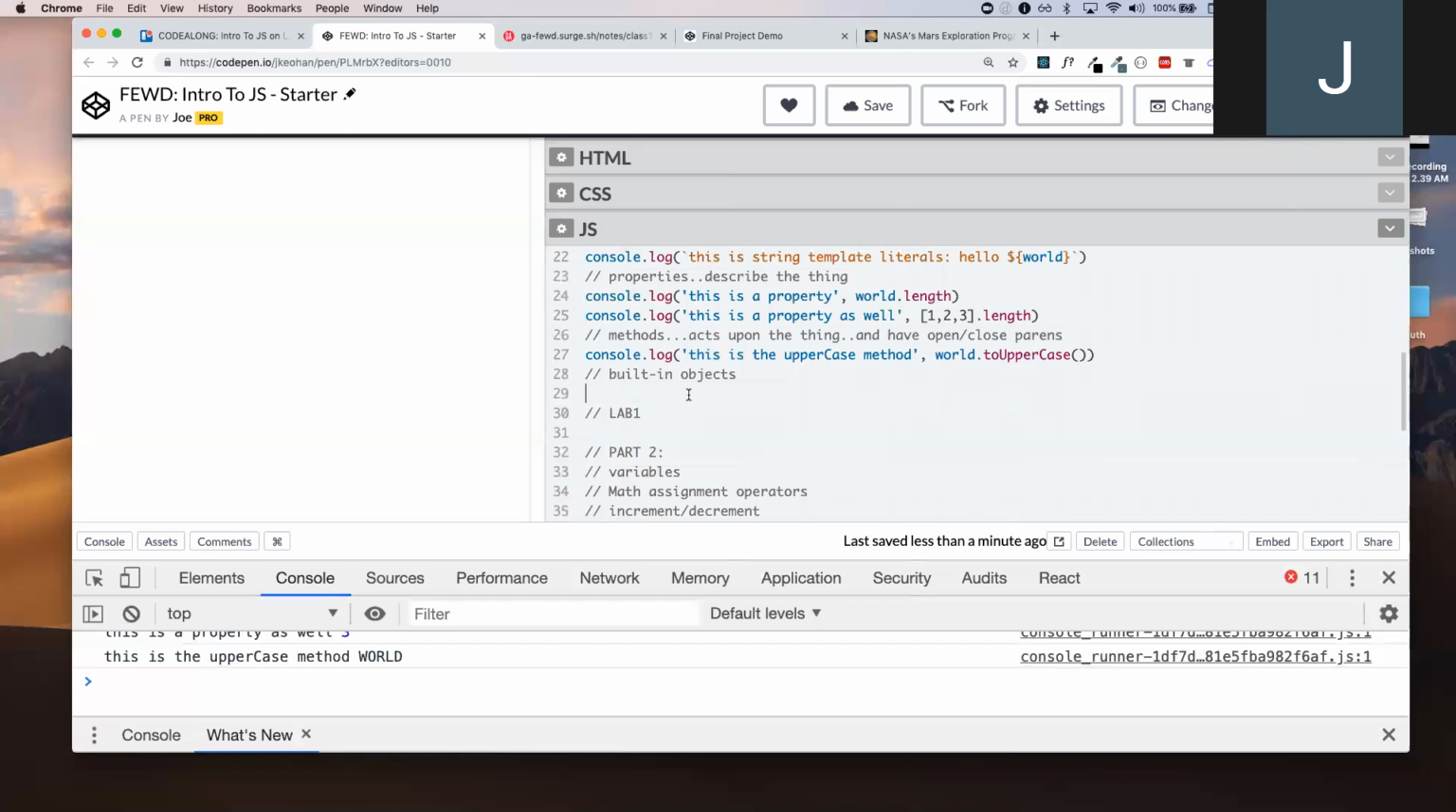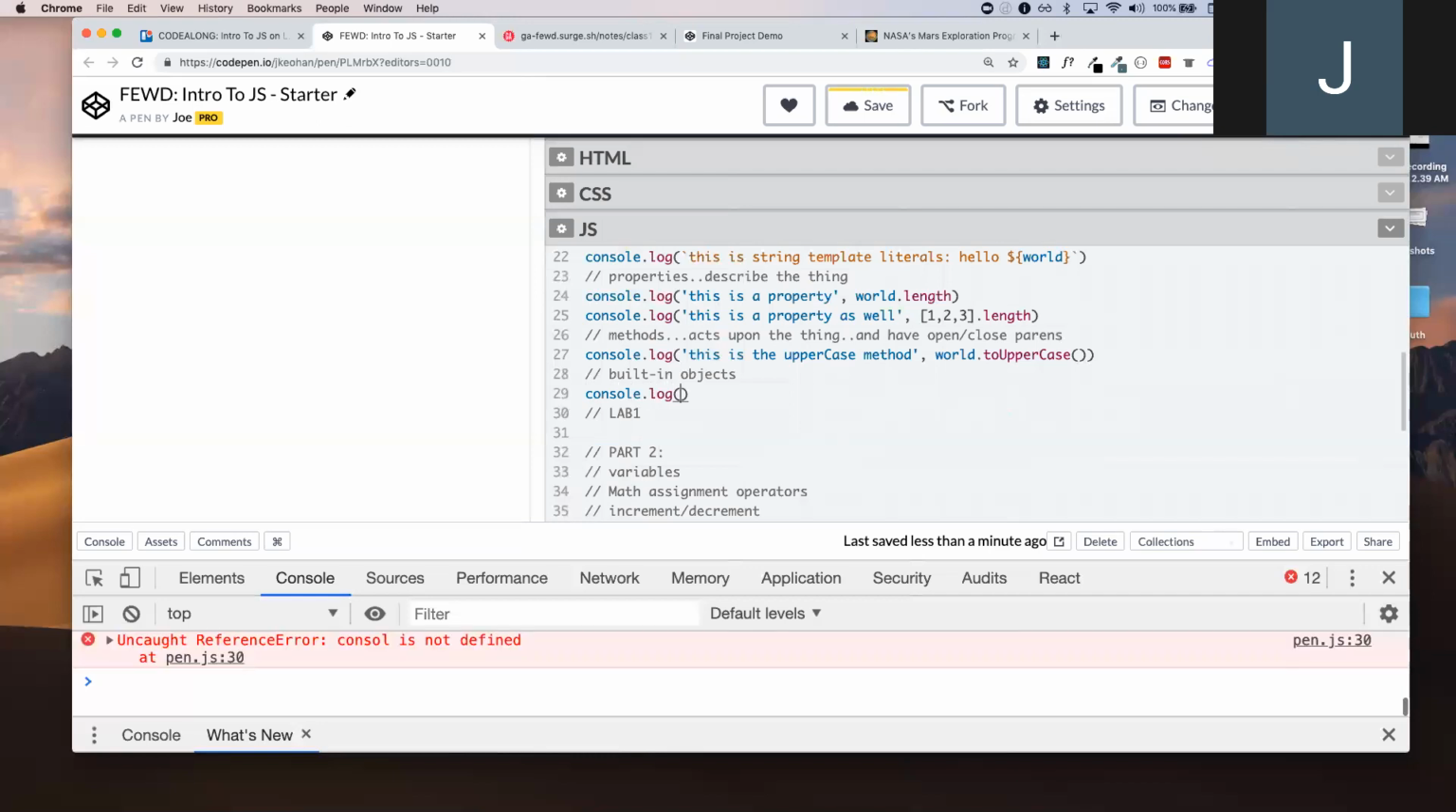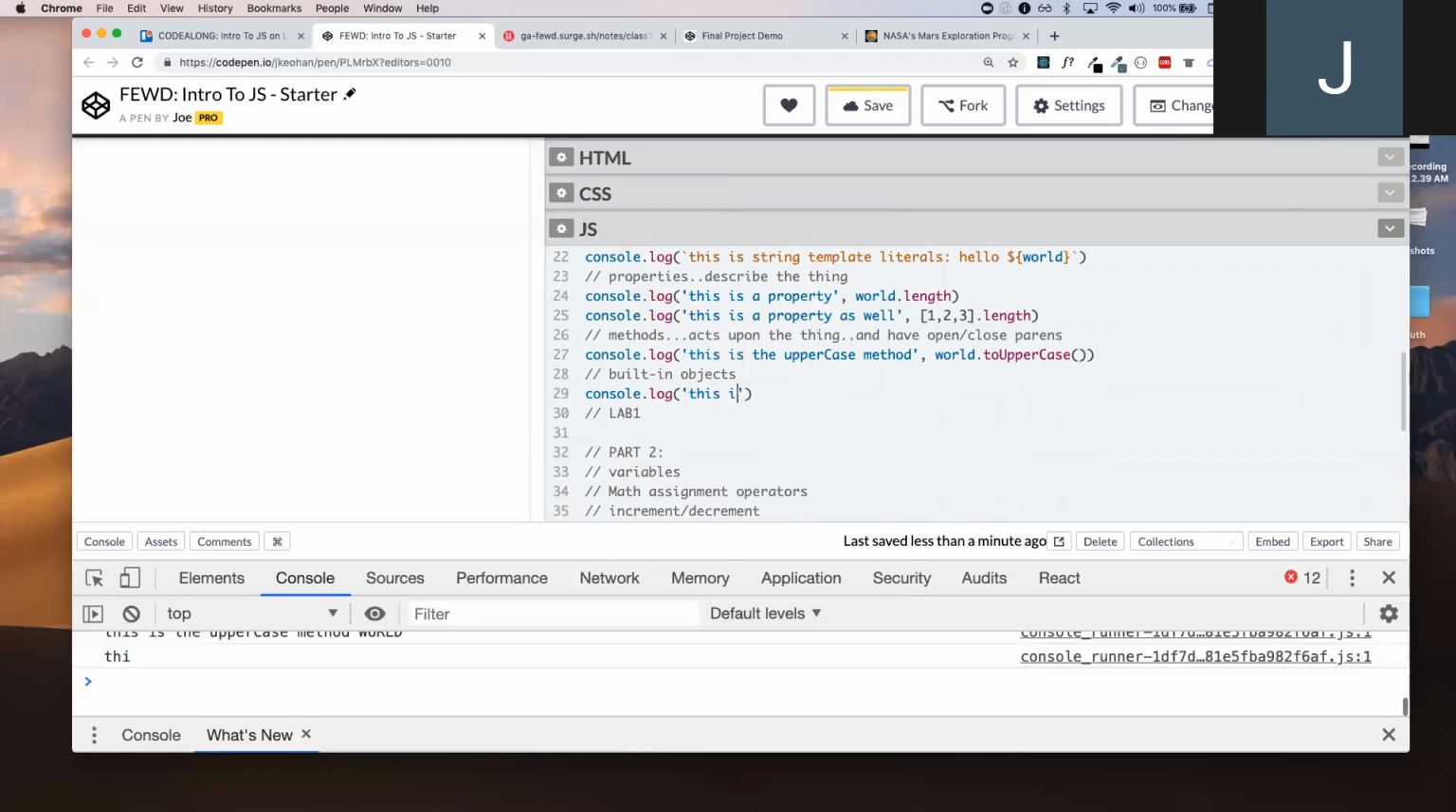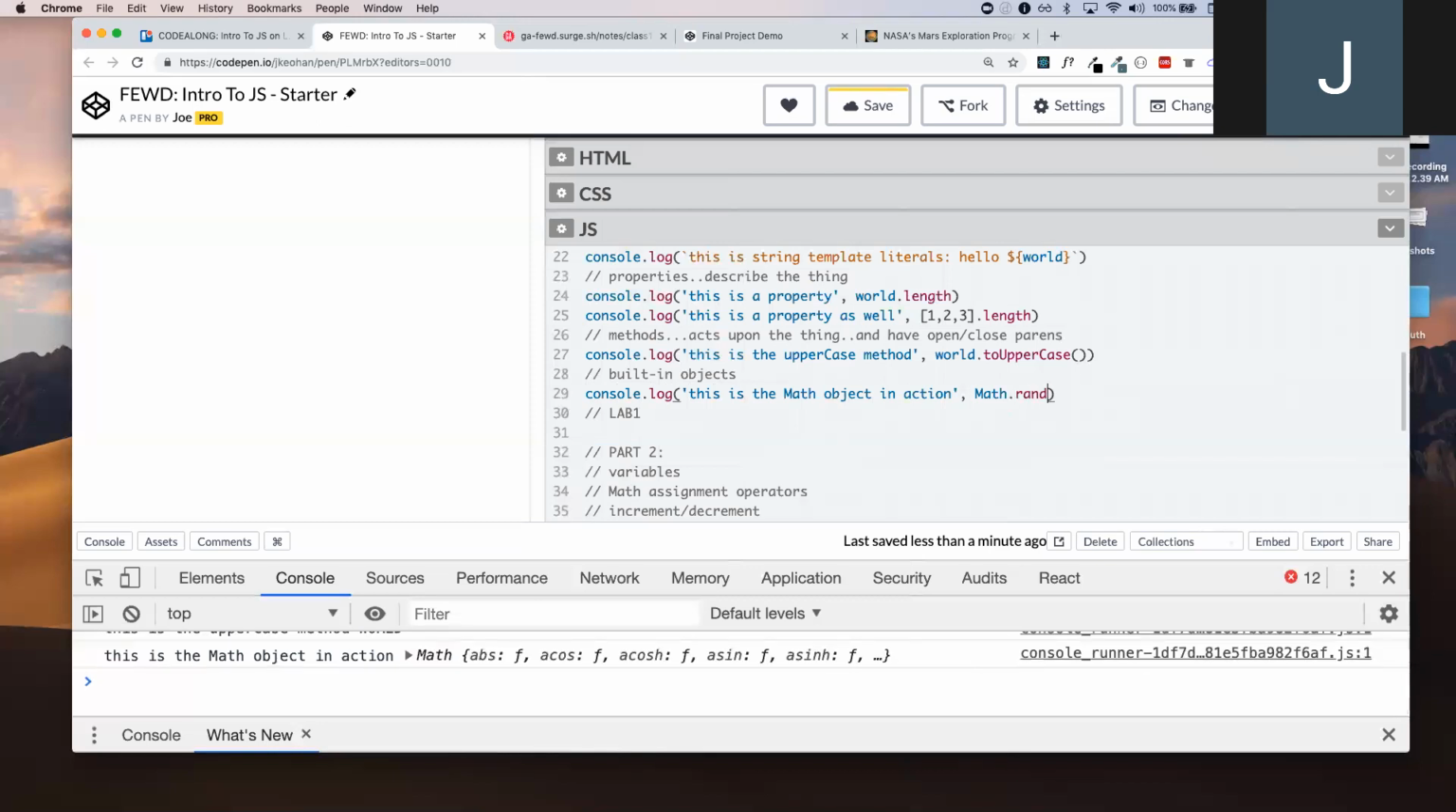And one of those global objects is Math. And you saw that before, Math.pow or Math.sqrt. So I'm going to say console.log, hey, this is the Math object in action. So I'm going to do this, Math.random, and let's see what that gives us. All right. This is a Math function. Math is the global object.